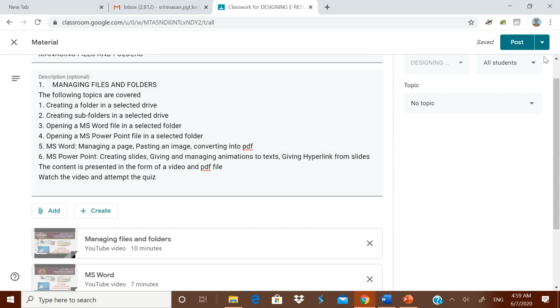Okay, now you can post it immediately. Before that, for this topic you have to select which topic this content should go to. I have only one topic. If there are so many topics, you have to assign it to that particular topic. Now you can post it immediately, or you can schedule it also, or save it as a draft. We will come back to it.